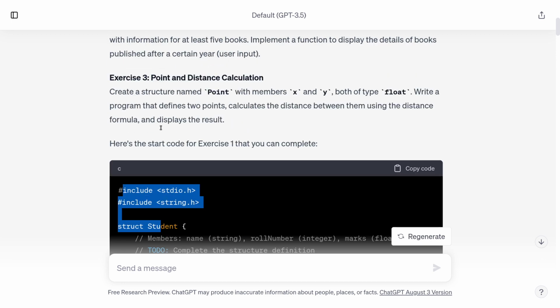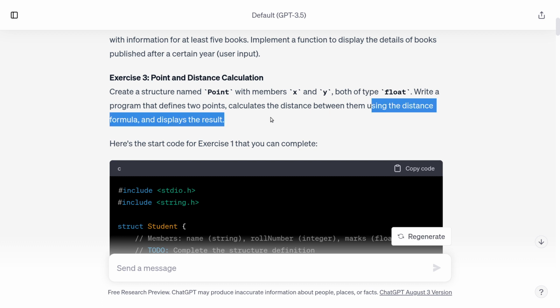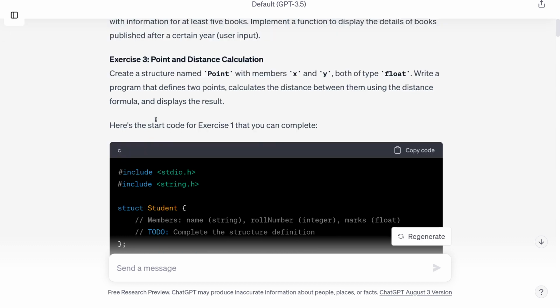Okay, so it was this one. So starter code was, I want to create a structure named point with members x and y, both of type float. Write a program that defines 2 points, calculates the distance between them using the distance formula. I could ask it about this, but I think I know what it means. It's asking me for the Euclidean distance between 2 points, and then displays the result.